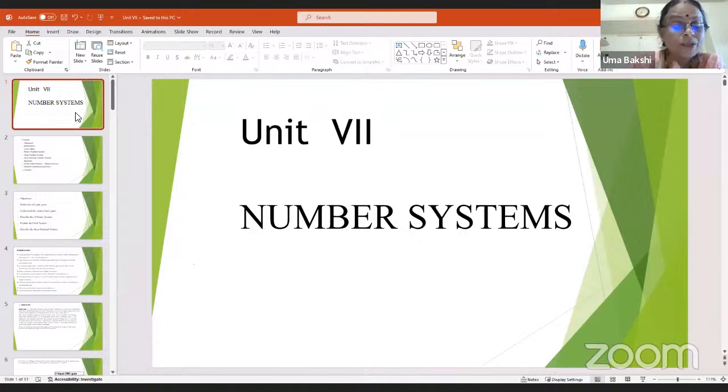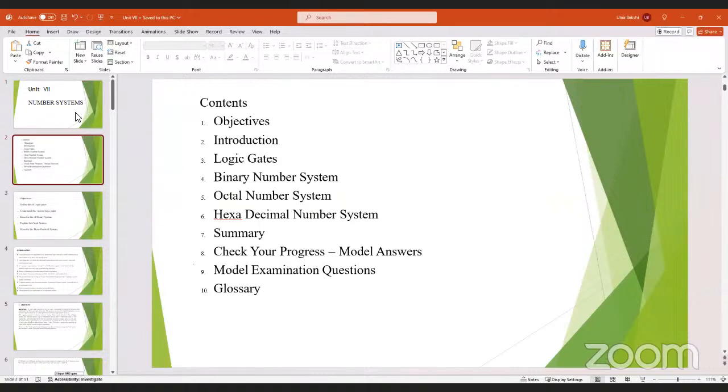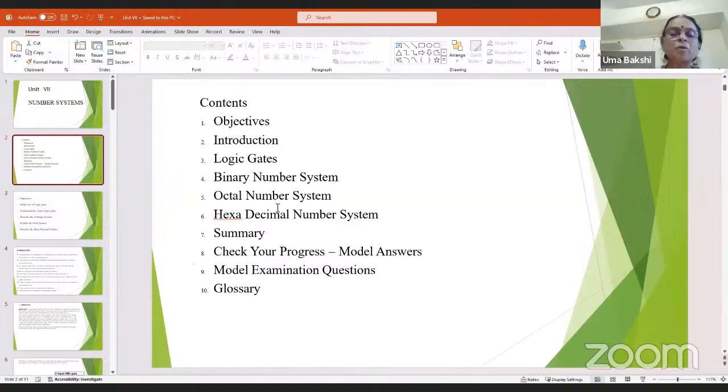But how is it getting translated? How are we conveying to the system to understand that? That's where our processors come into the picture. The number systems are playing a very big role. One number system is the binary number system. The second one is the hexadecimal system. Then the octal system. Three types of systems are there. So here: objectives, introduction, logic gates, binary number system, octal number system, hexadecimal number system, and summary. These are the six concepts we are learning.